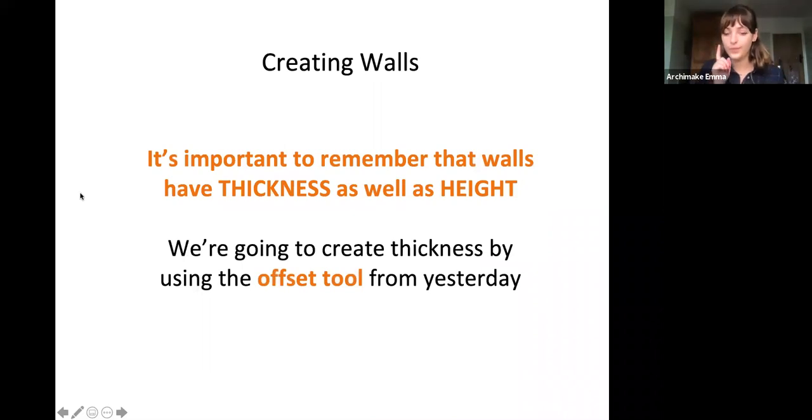But a lot of you guys have been making houses as just like the big blocks of rectangles, but I want you guys to remember that walls have a thickness to them, okay? So we're going to create that wall thickness today by using the offset tool that we taught you yesterday. Does that make sense for everyone? Thumbs up? Yes, thumbs up. Fantastic. That's what we'd like to see.